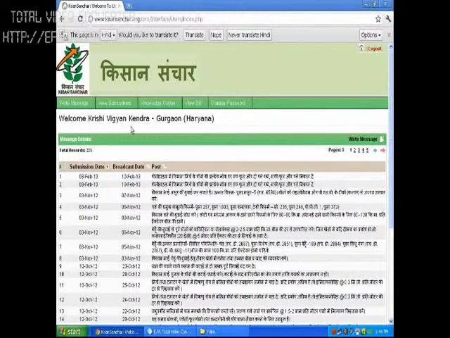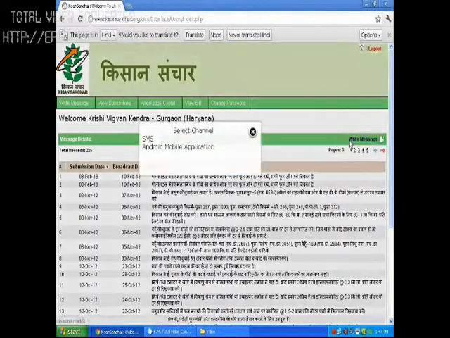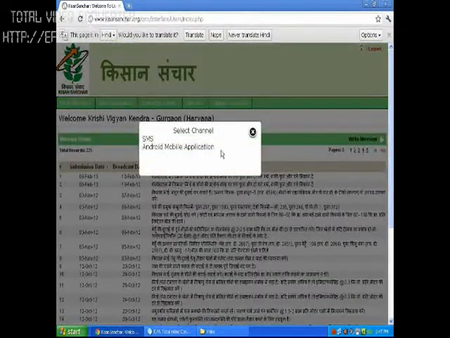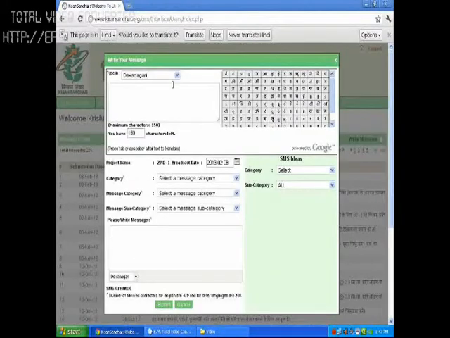To write a new message, click on Write Message tab on right hand side of the page. Here a pop-up will appear asking you to select the channel of propagation. First we'll see SMS. You can choose the language you want to send the message in. There are 4 options: Devanagari, Gurumukhi, Gujarati and English.